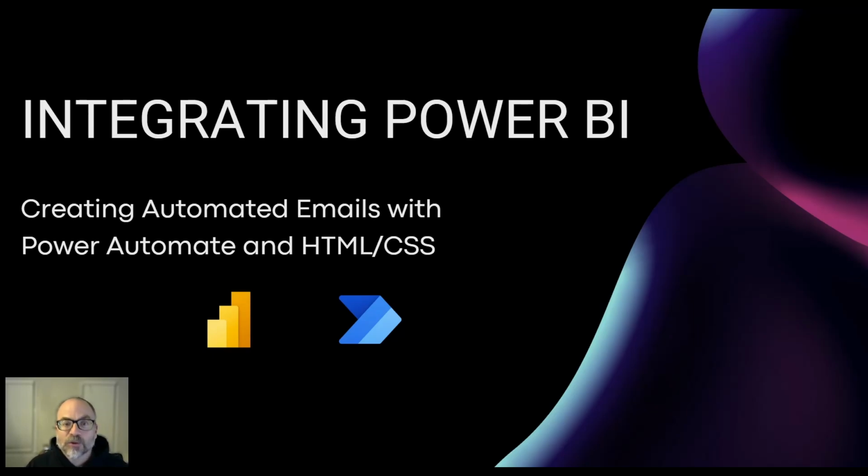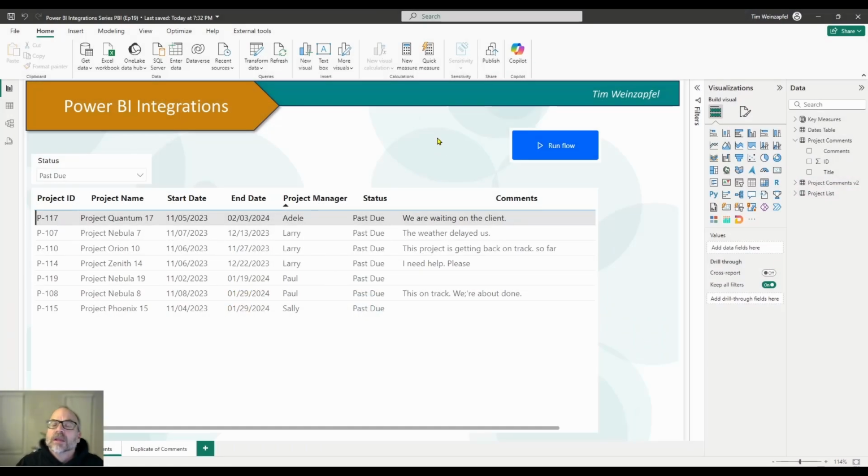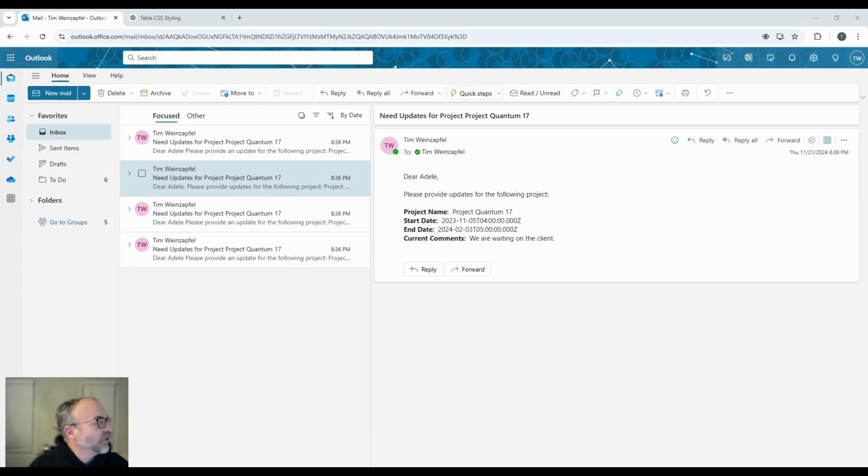I'm going to jump over to a very simple report I have. This is a report that shows a list of projects that are past due. Now, in my case, I have a button up here that when I push it, it will send an email to the selected project manager or project managers, asking them for an update. Let's jump over and I will show you an example of what that email looks like.